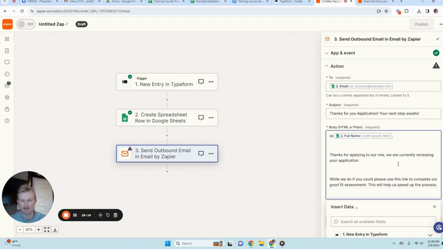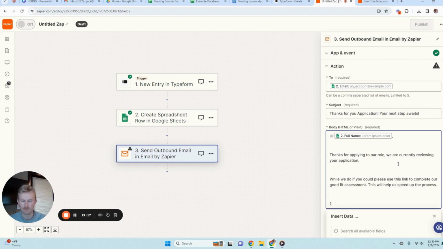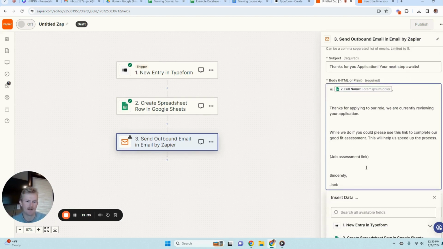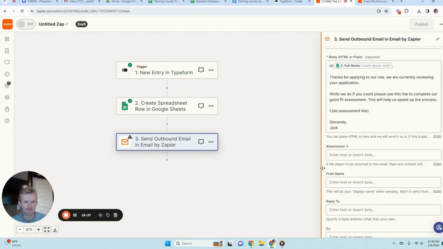And then I might put a link, I'm just going to put job assessment link. Okay. Sincerely, Jeff. Okay, so this is just an example. This is not necessarily what we do, but this is one way to automate the communication. You can do this manually if you feel like it. But you're going to put the job assessment link here after they apply.